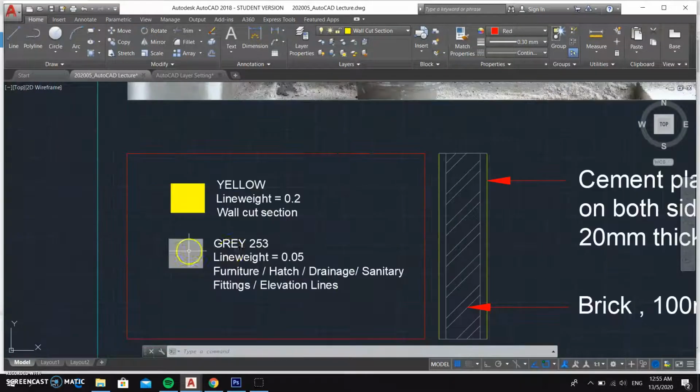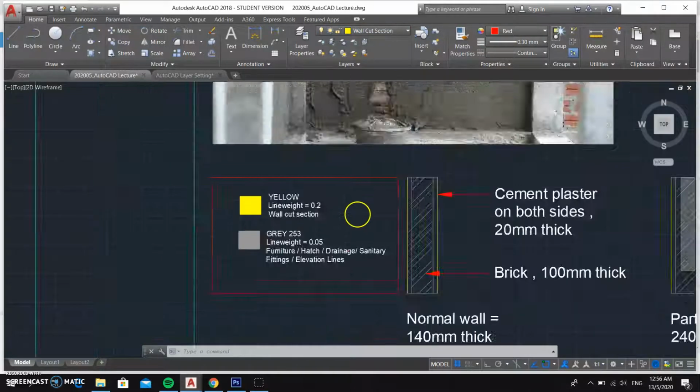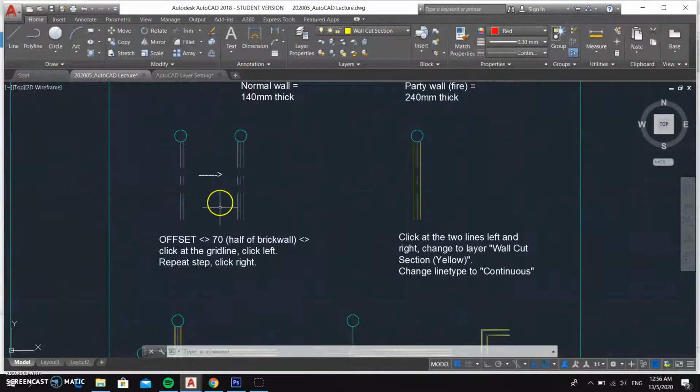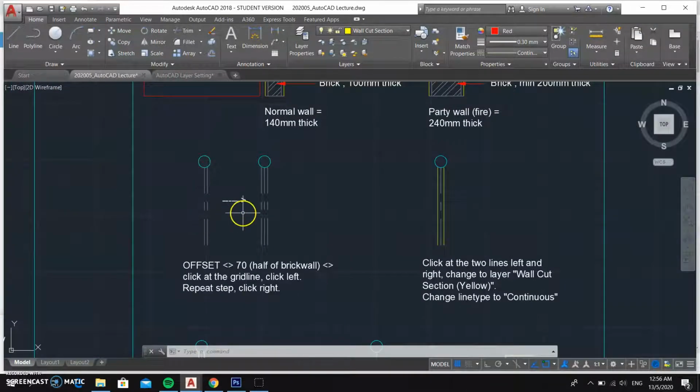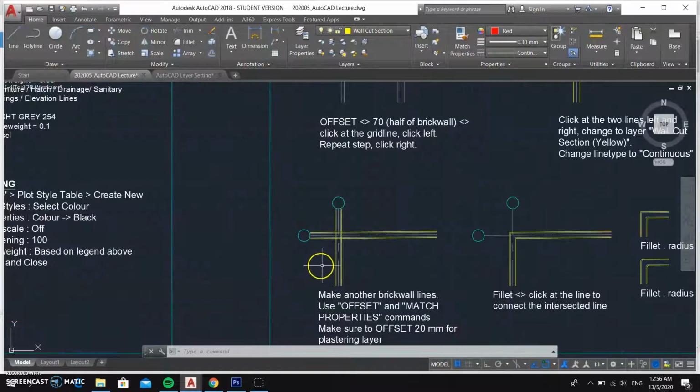For the line weight, you need to use two types: the wall cut section, and also the hatch, fittings and furniture layer. The first step is that we need to offset from the grid lines, because you have to make sure that the grid line is at the center of the wall. There are so many ways of doing AutoCAD drafting, so this is just one example.